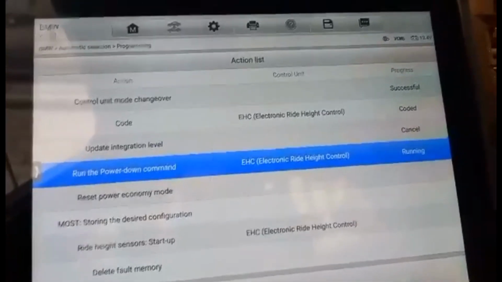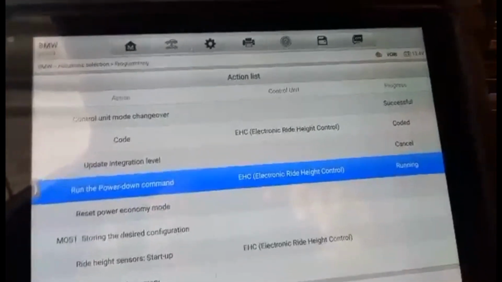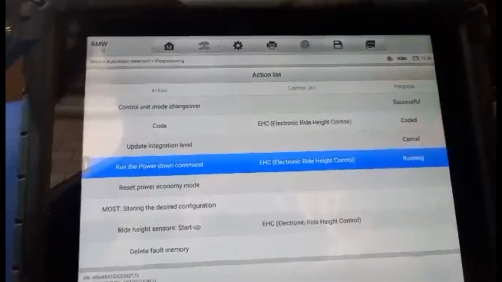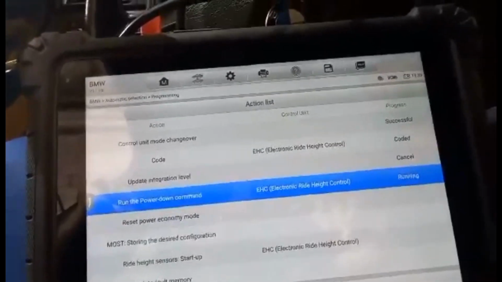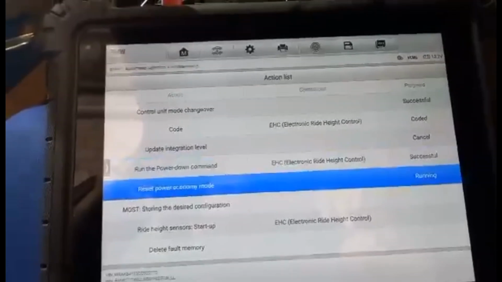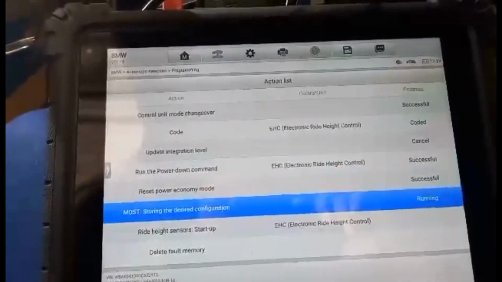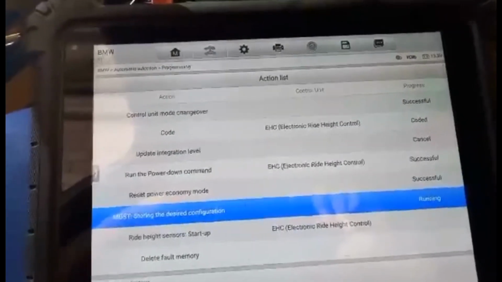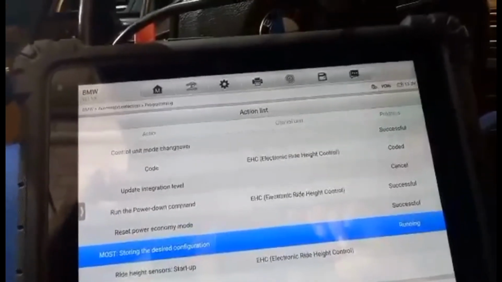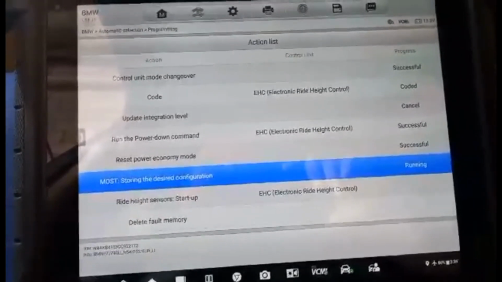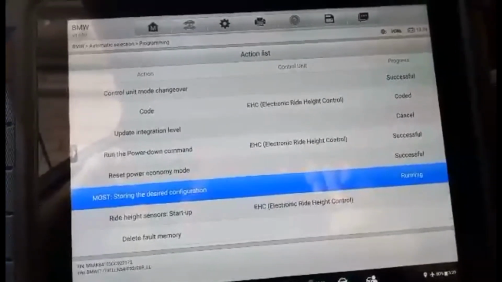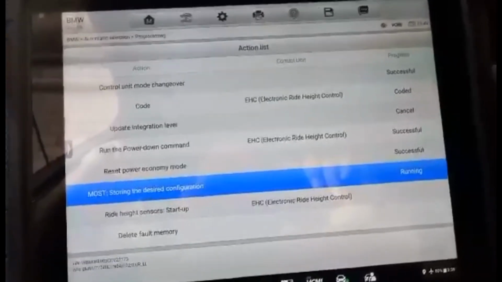Now the switch turns off automatically because of the terminal change, because it will run down the command. Now the switch is on. Now it will reset the power economy mode to active. It will activate the power of the old control unit. Now the desired configuration for the new control unit is monitoring. And now after this we will do height calibration. After that, that's it.